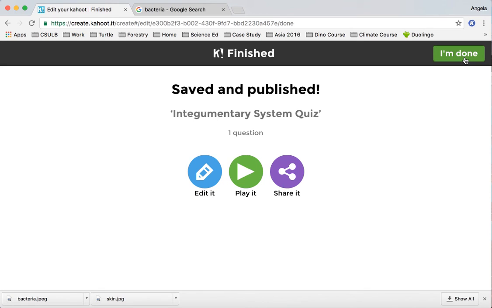So essentially that's the quick tutorial on how to do Kahoot. So good luck on doing this. Double check your guidelines and let me know if you have any questions today.